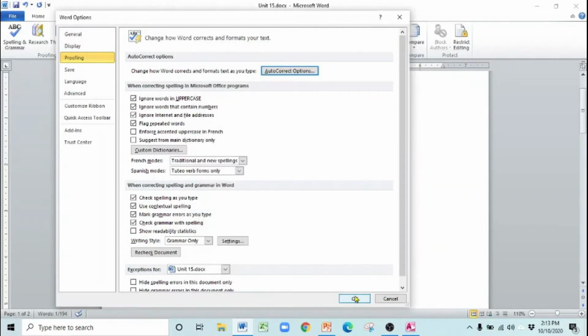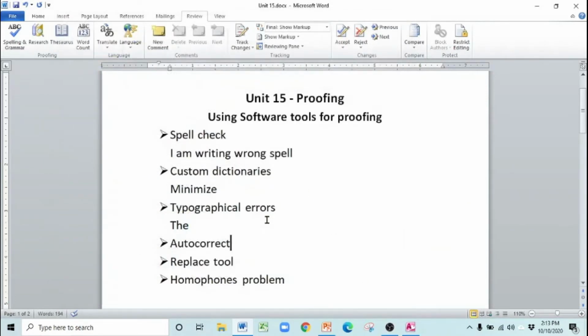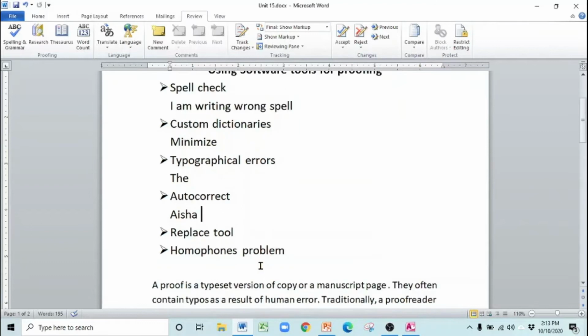Close that one. Now let's check. I am writing over here AYESHA. When I press the space key, it will automatically change to AISHA. So from here you can choose the autocorrect option. You can choose your words on your own.